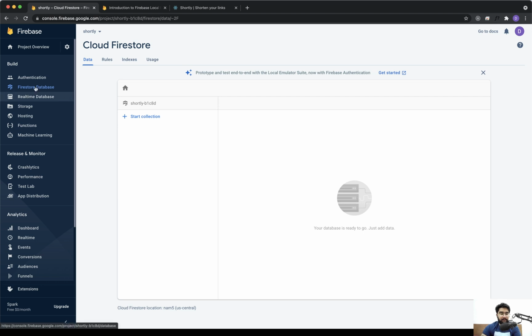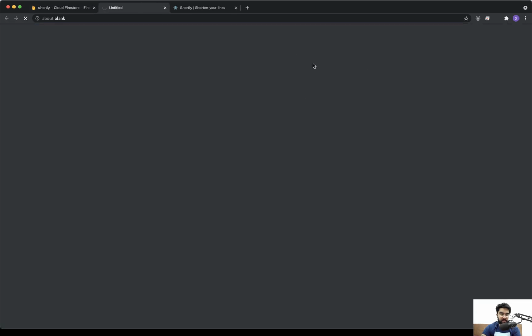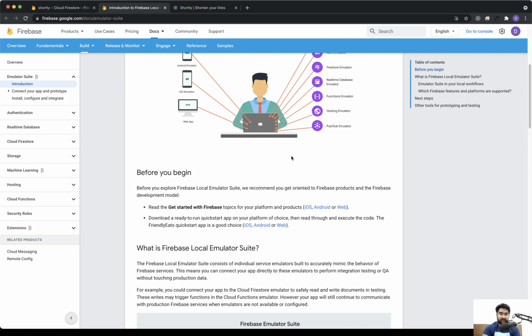Now the other thing is, instead of using the actual Firebase project, we will be setting up the local suite on our system. We are going to use the local emulator suite, which just takes your entire project and allows you to access it locally. It may take a bit of extra work to set it up for the very first time, but it actually pays off. It eases up the entire development process.